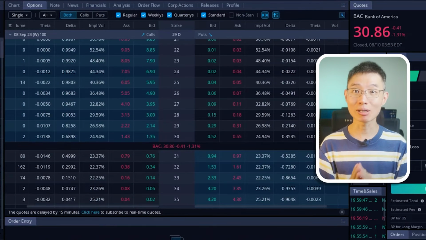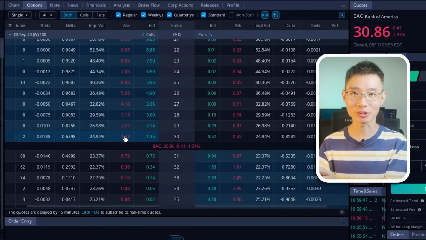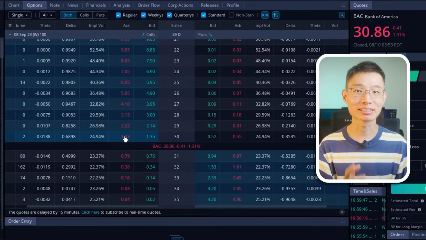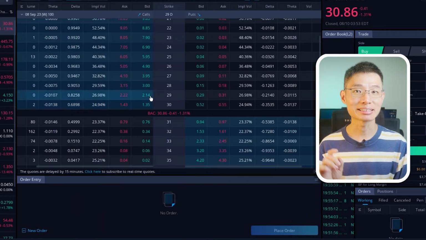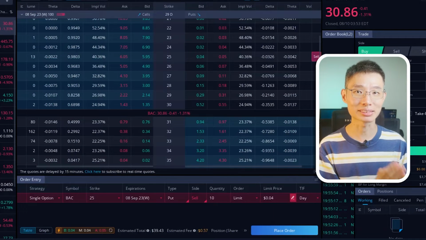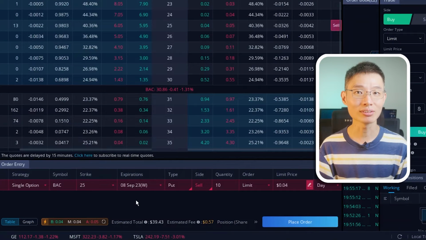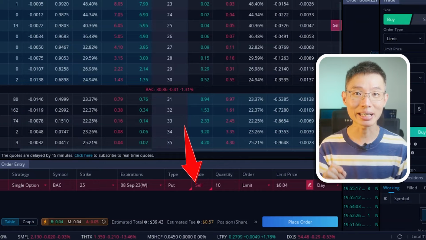For this example, I will show you how you can sell a put option, also known as a cash secured put. To do that, look for the expiration date that you want, then select the put option that you want to sell. Also, if you want to sell, make sure sell is selected. If you want to buy, make sure buy is selected.